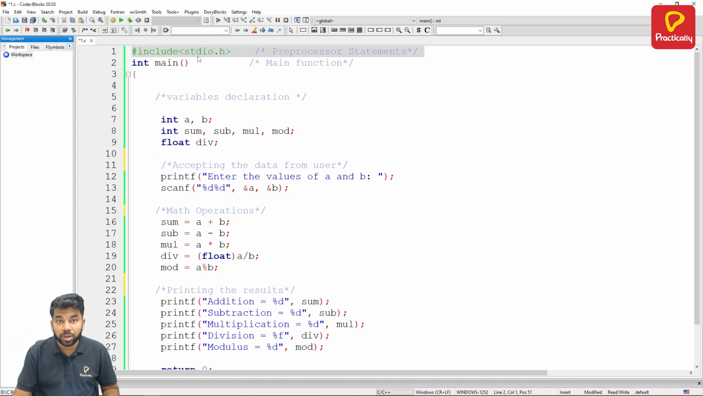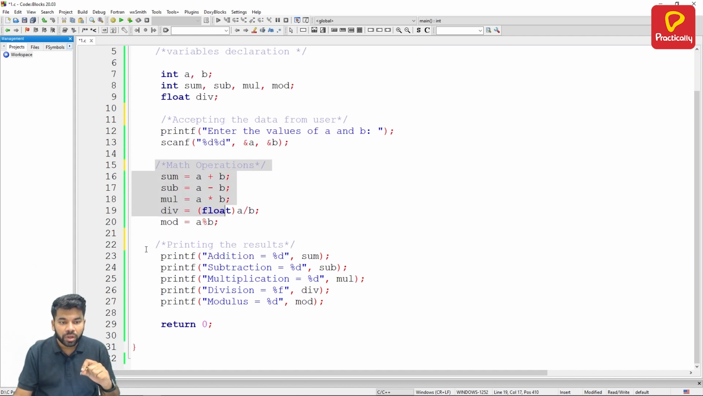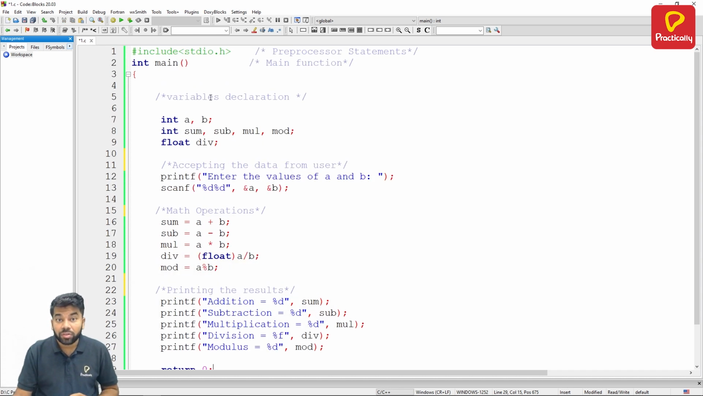First, we are including one preprocessor library that will tell our C compiler to include all the files that are available under this standard input output header file. Then we are using the main function. The execution will start from this main function. Then we are declaring some variables here. Then we are accepting the data using this printf and scanf. Here we are performing the math operations, the basic arithmetic operations, and here we are printing the result on the console.